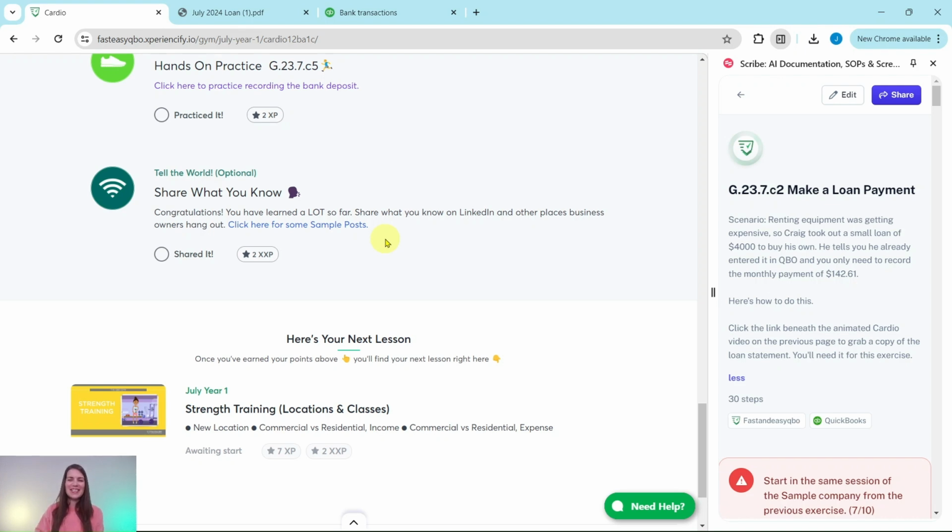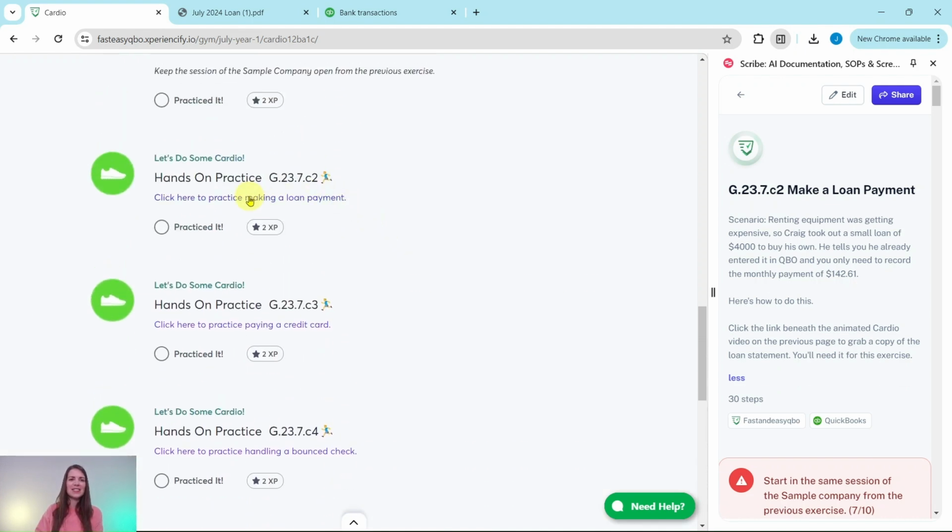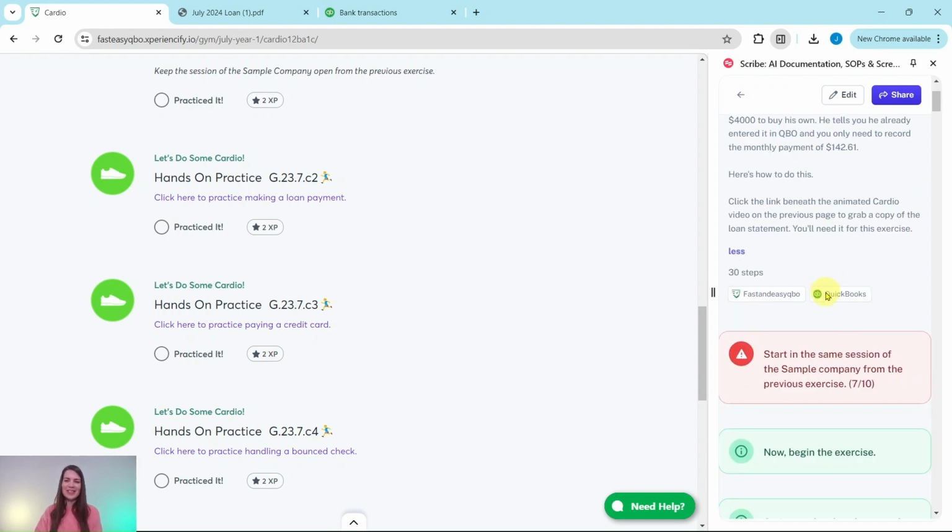So let's dive into today's exercise where we are going to practice making a loan payment. Go ahead and click on that link to have the exercise pulled up for you. I have it over here on the right side of my screen, so let's read through the scenario. Renting equipment was getting expensive, so Craig took out a small loan of $4,000 to buy his own. He tells you he already entered it in QBO and you only need to record the monthly payment of $142.61. So here's how we're going to do it.